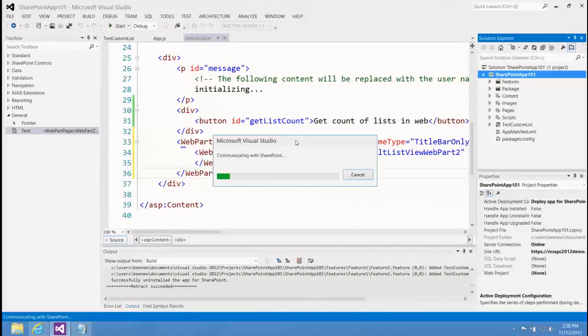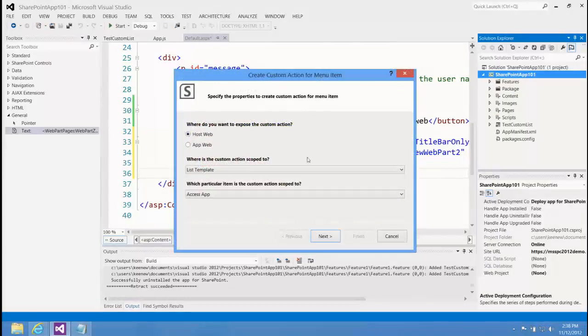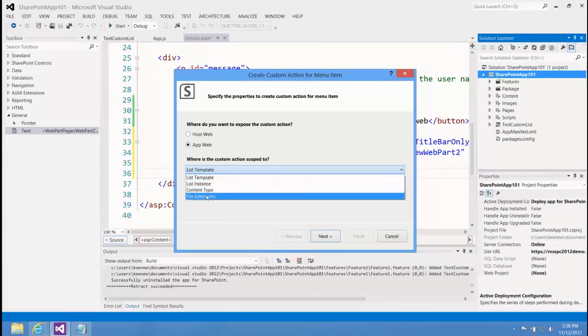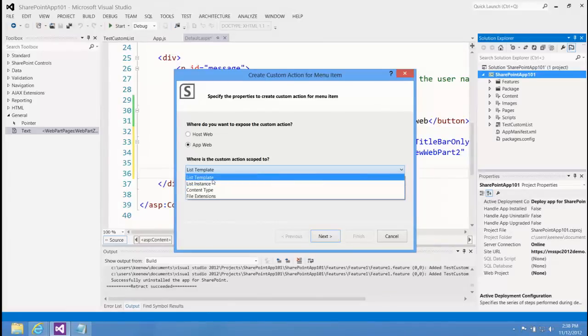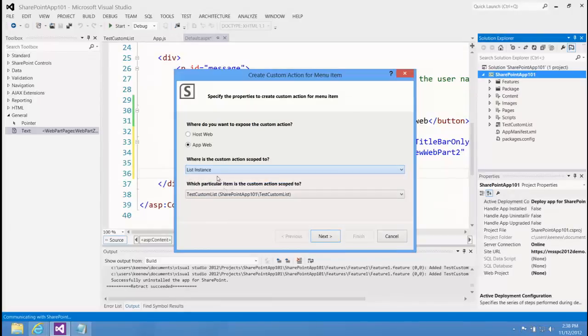And what it's doing right now is it's discovering the information about my SharePoint site. Tell me where I want it. Now we'll just keep this really easy. We're just going to put this into the app web itself. We are going to scope it to the list template, but I could scope it to the list instance itself, or to the content type, or the file extension. So actually, we'll go ahead and just send it to the list instance.